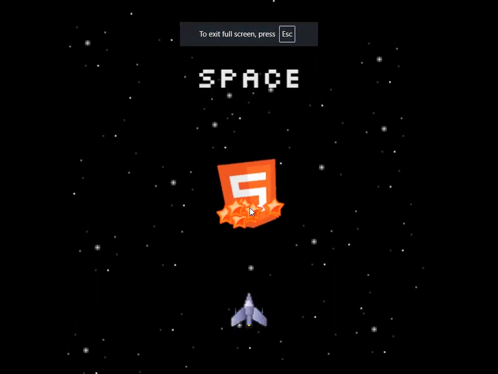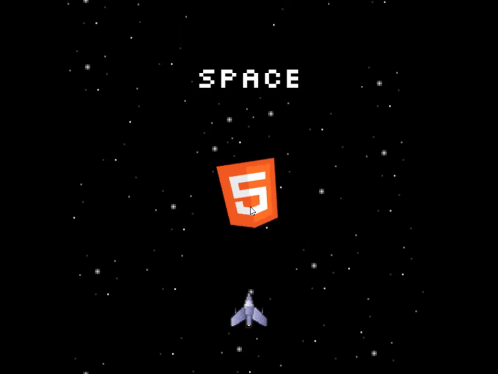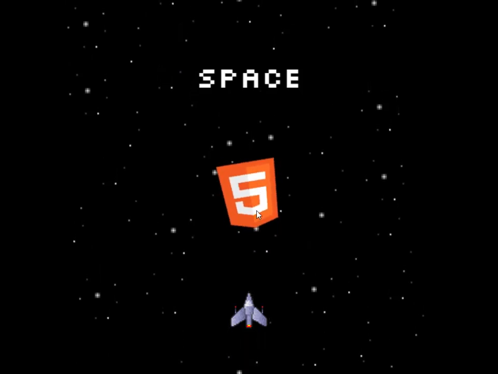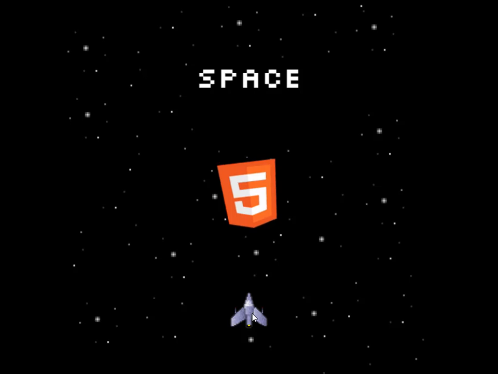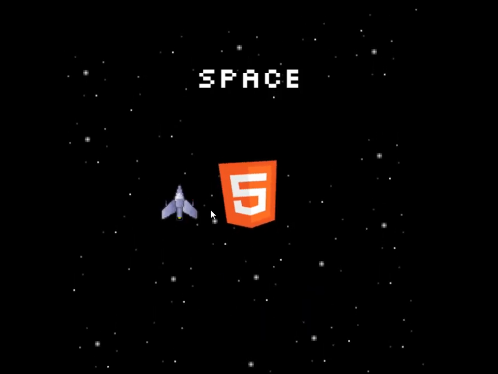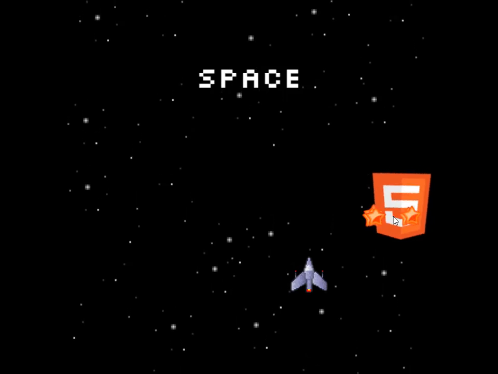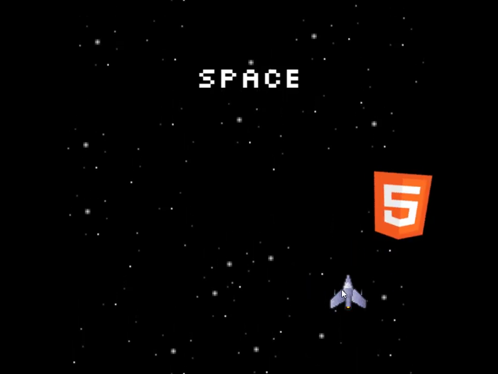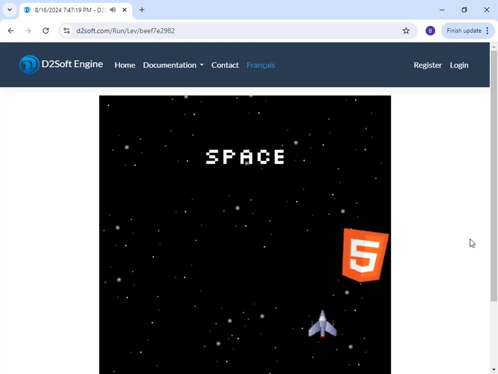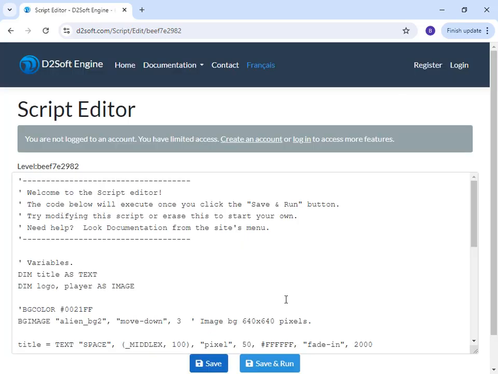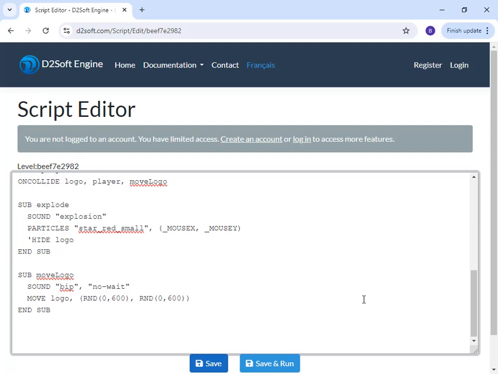Okay. So when I click, the logo is still there. And now I can just move the ship around. And whenever I click with the mouse, I still have the effect. Okay, so this is a first look at how to code using the script editor.